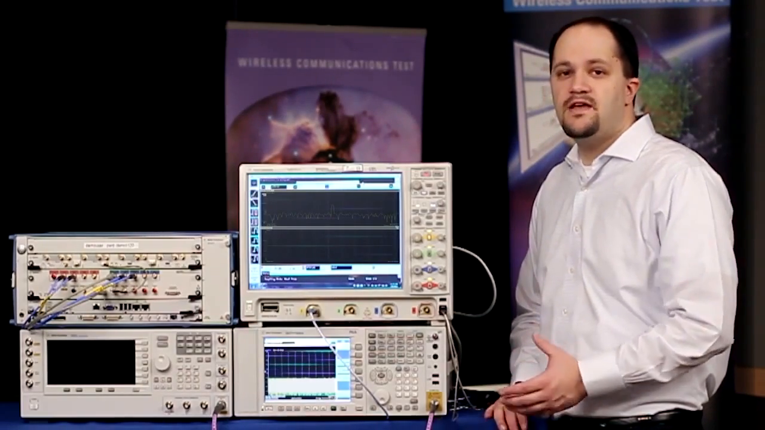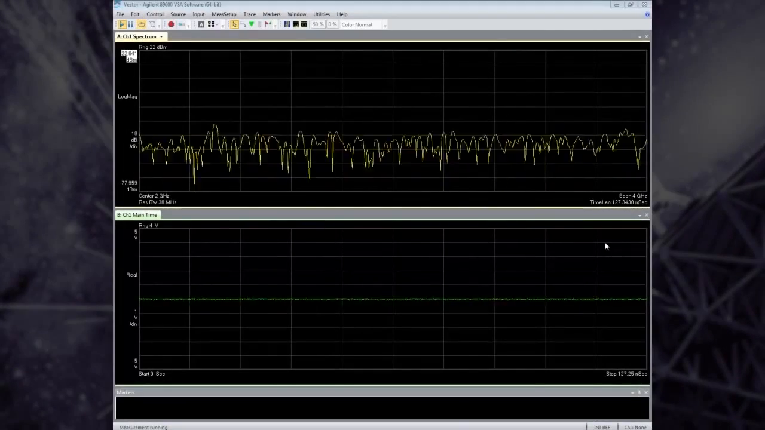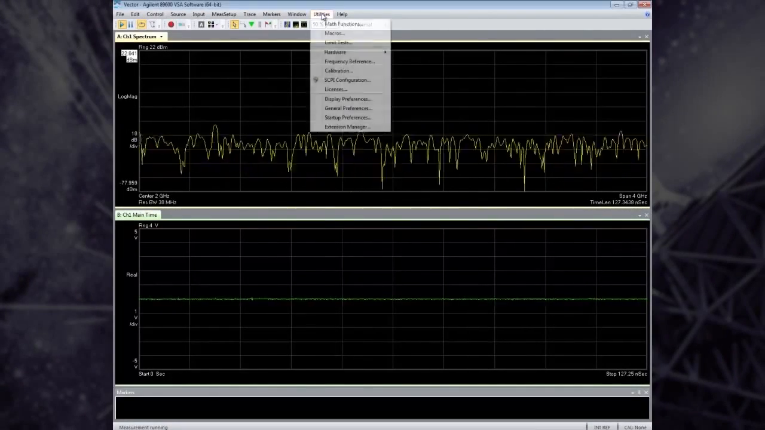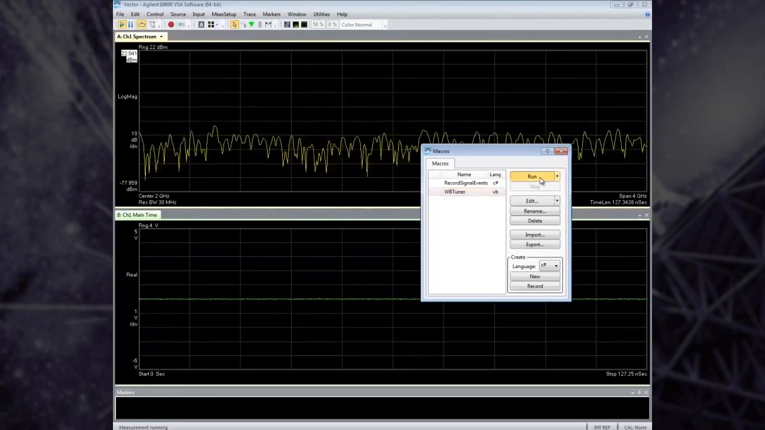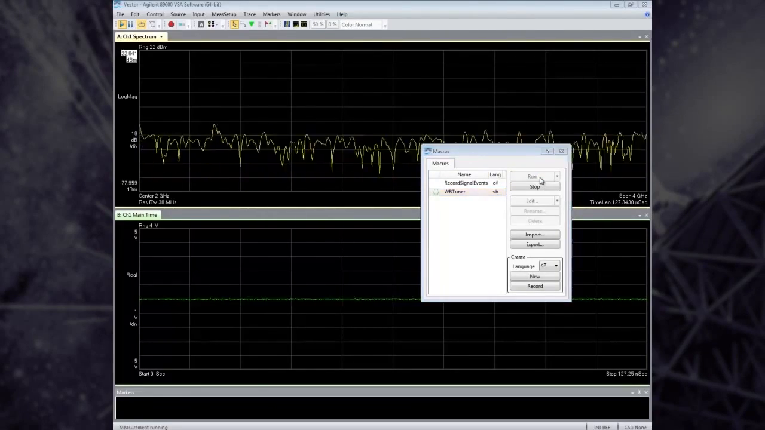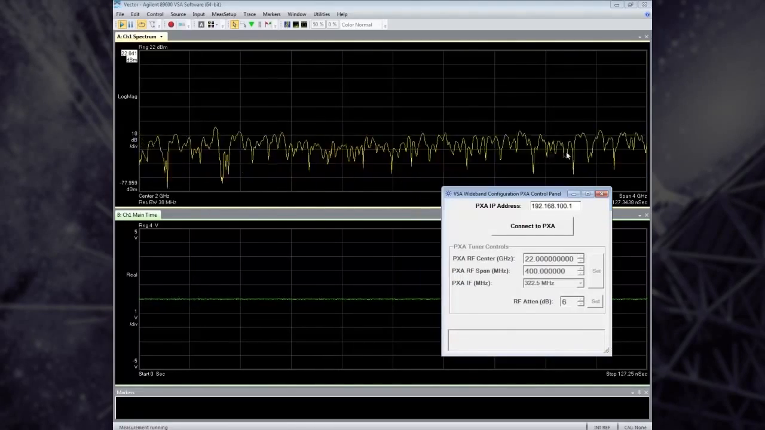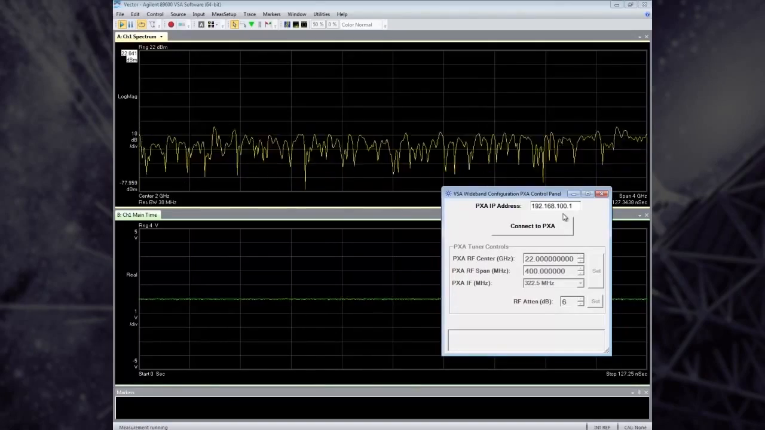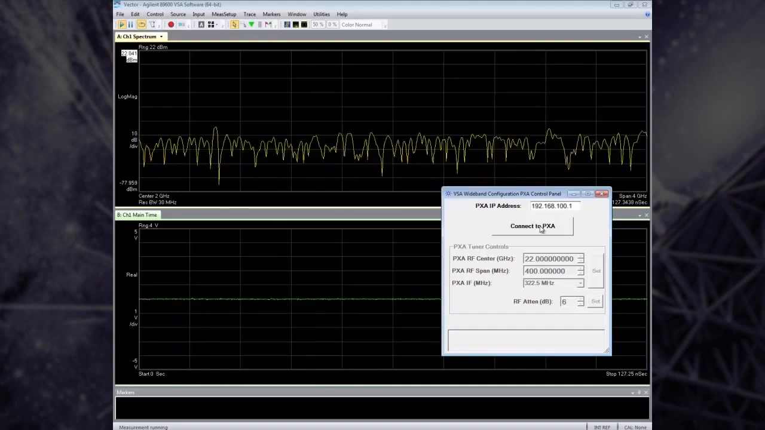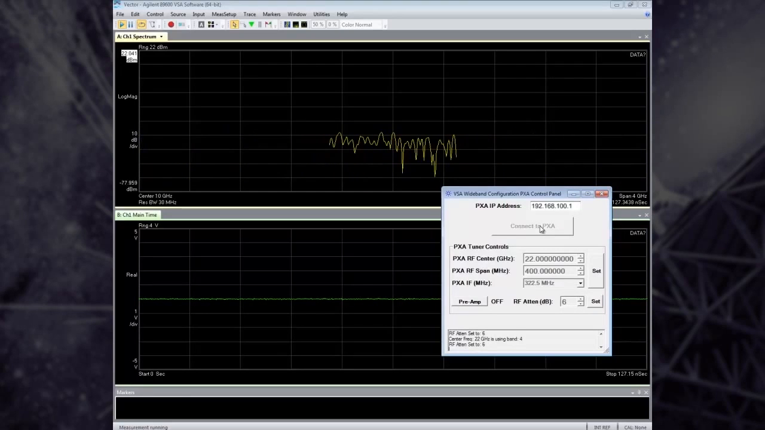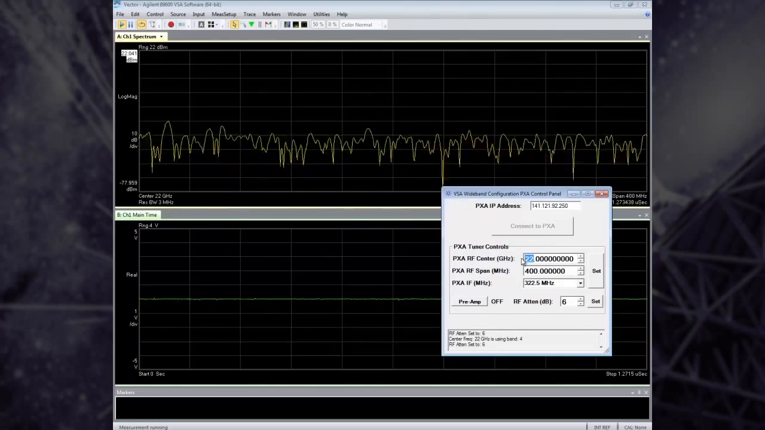Next, let me show you how the VSA software controls the hardware. So here we see the VSA software, and we're going to go into the macro menu, select the wideband tuner, and run the wideband tuner. And this software component is going to pop up a screen where you enter the IP address of the tuner, which in this case is the signal analyzer. So you type in the IP address, and then you hit the button that says Connect to PXA. And then after you do that, it's going to set up the VSA software and control the PXA.